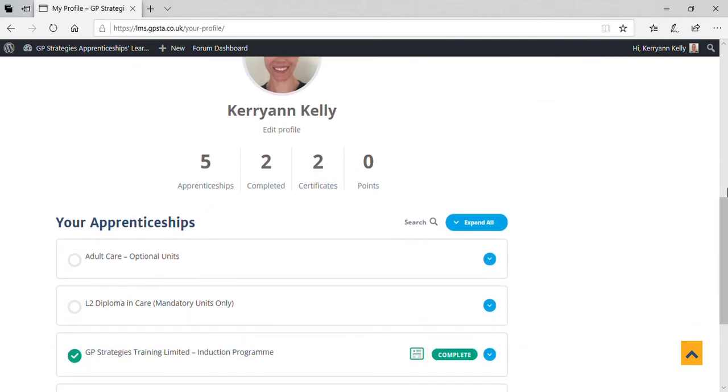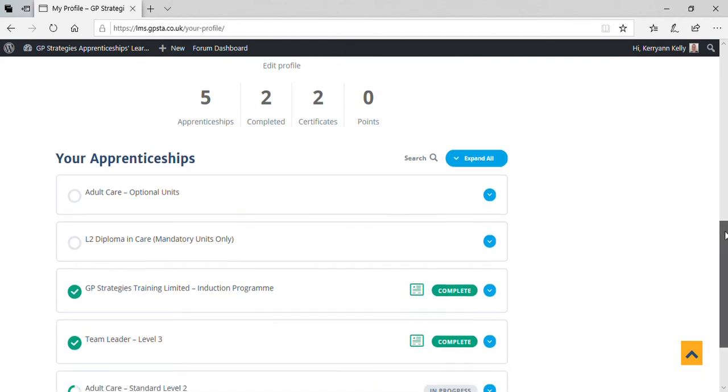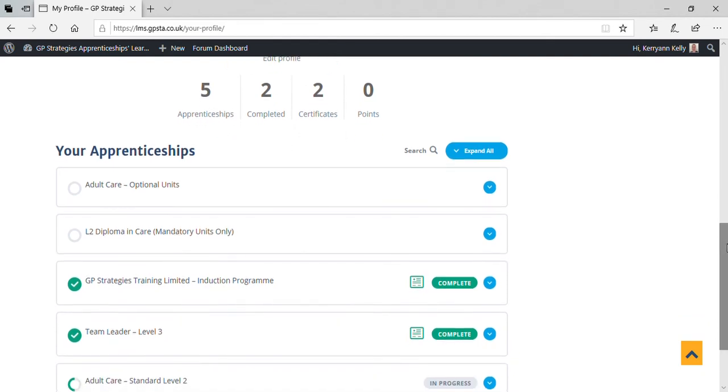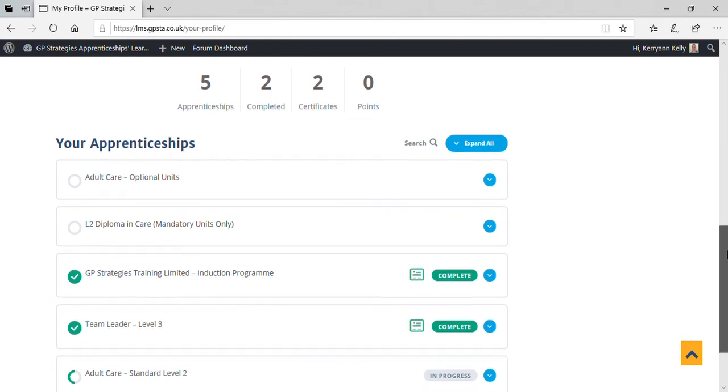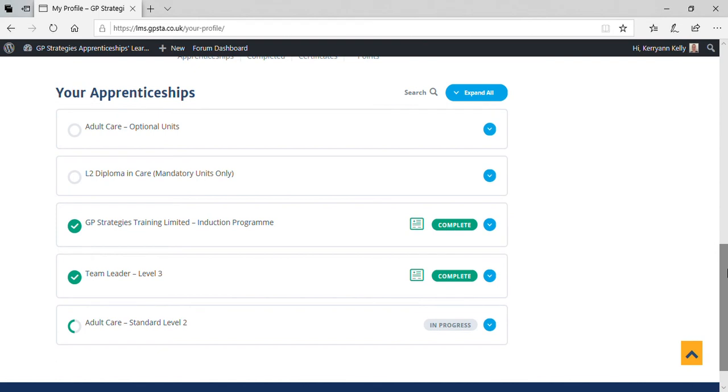Any apprenticeship that you've been assigned to where resources are available within the Learning Hub will be listed here. So you can see that this particular learner has got access to a number of different apprenticeships. And the very first one that we expect that every learner assigned to the Learning Hub should complete is the GP Strategies Training Limited Induction Programme. Everyone should complete this first. I just also want to point out that as you're going through your apprenticeship, you will be given the opportunity to be completing some quizzes along the way, and you'll gain certificates.